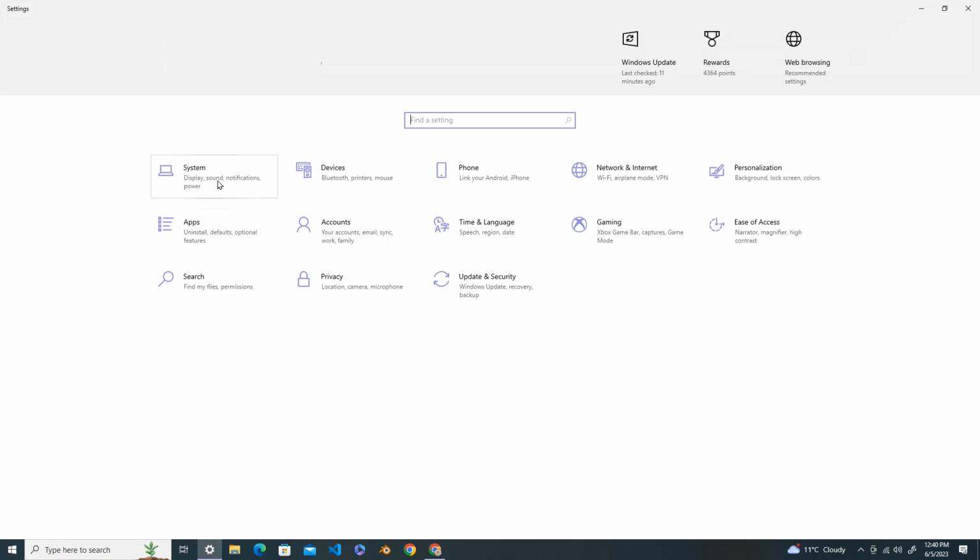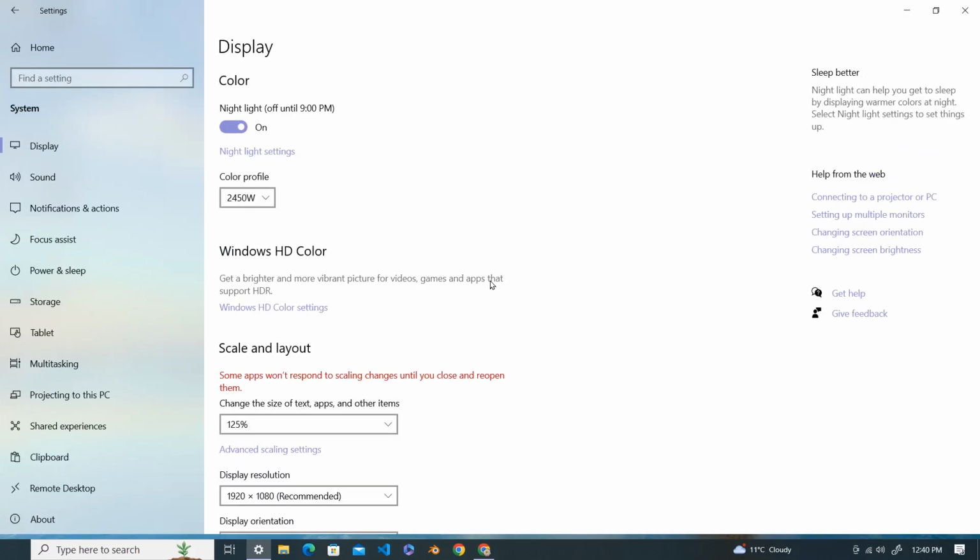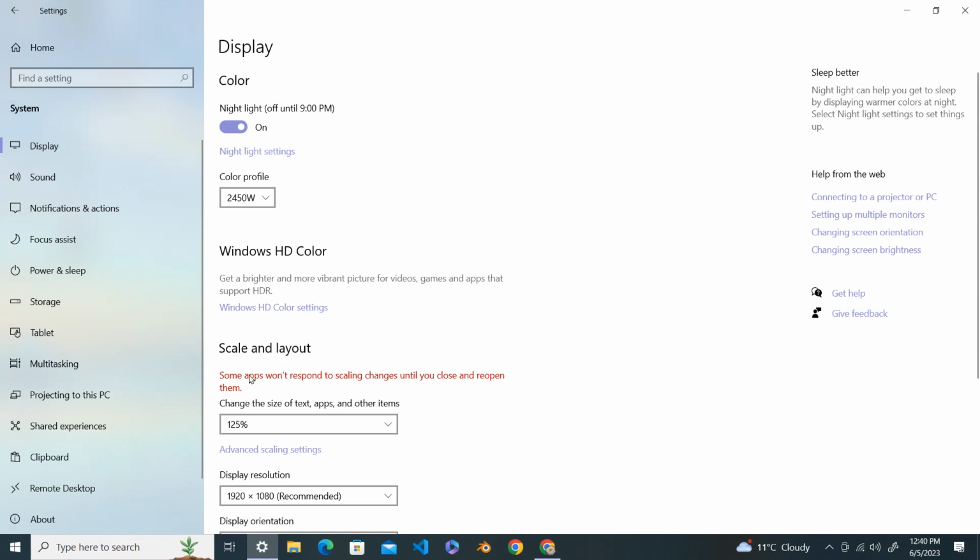Now go to System, go to Display, and here you will find Scale and layout. In Scale and layout, change the size of the text and apps. Change it to 125%. As soon as I change it to 125%, you can see that my text is getting bigger.